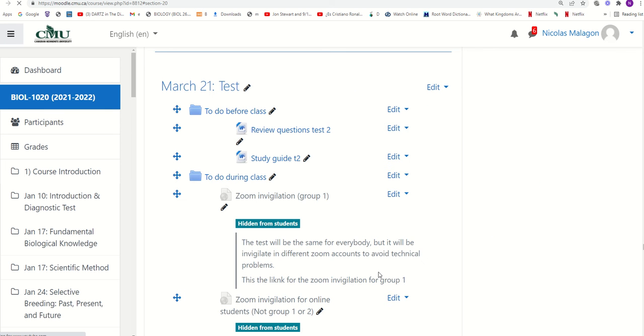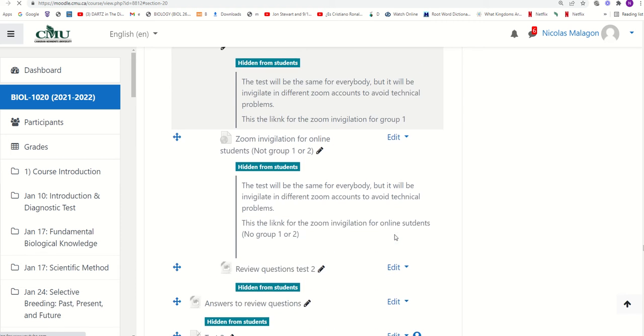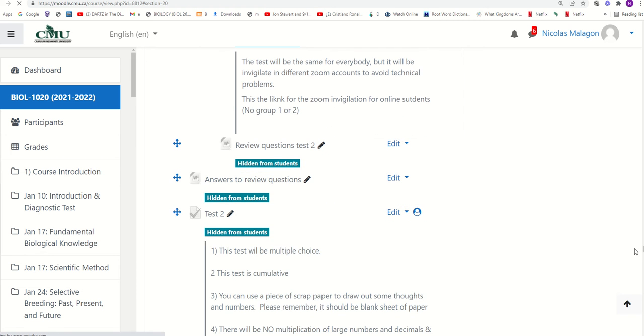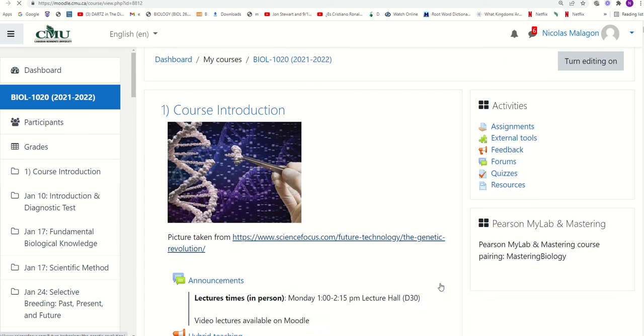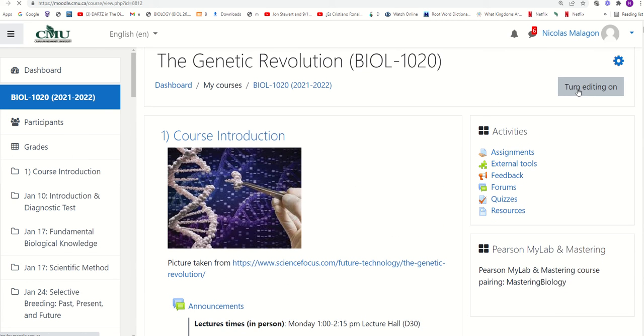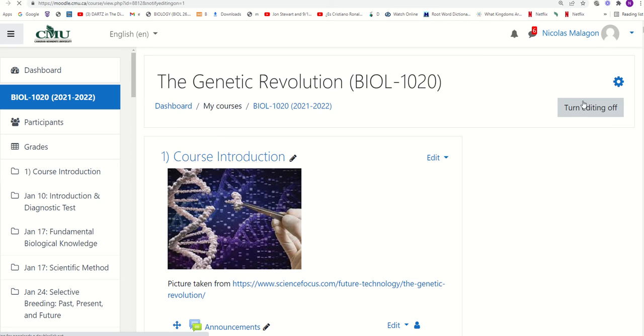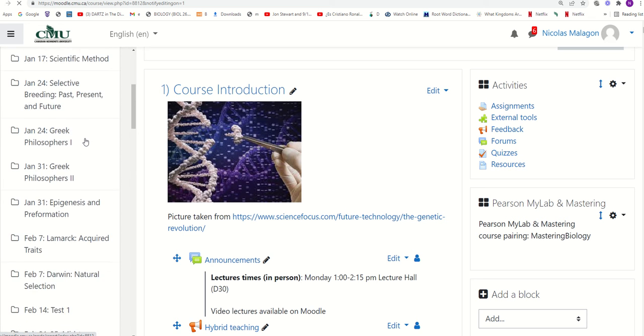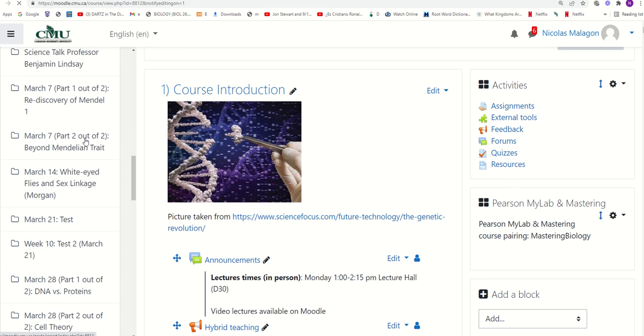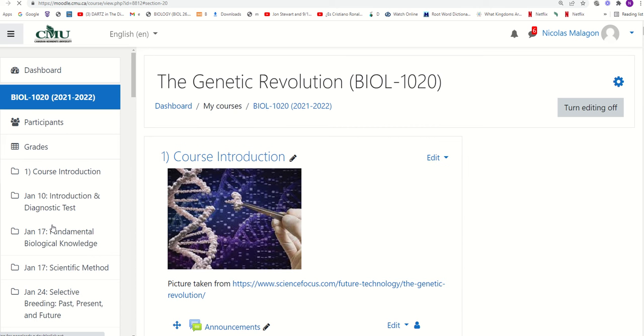So pretty easy. If you don't see these edit things, imagine that you don't see them, you have to go to the top of Moodle and say turn off. And look, now you cannot see the edit. If you want to see it again, you click here, and now all the edits are there. To move between tests and topics, I generally go to the left, which is easy. Then I go here to March 21 again, and now I'm going to show you what we have to do.